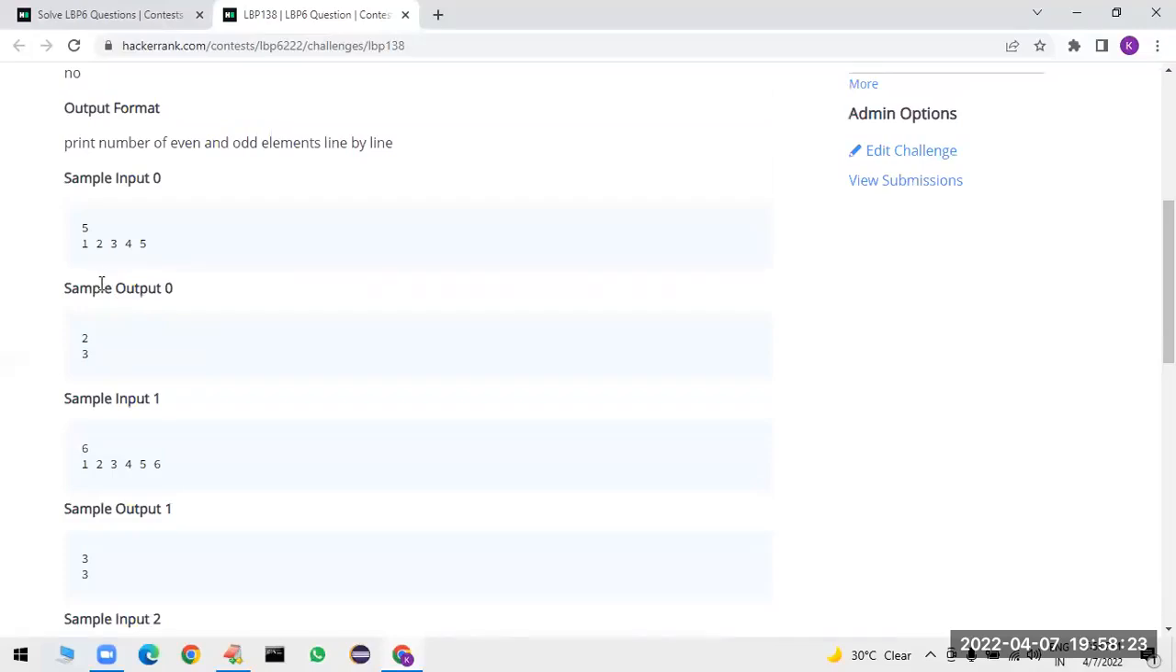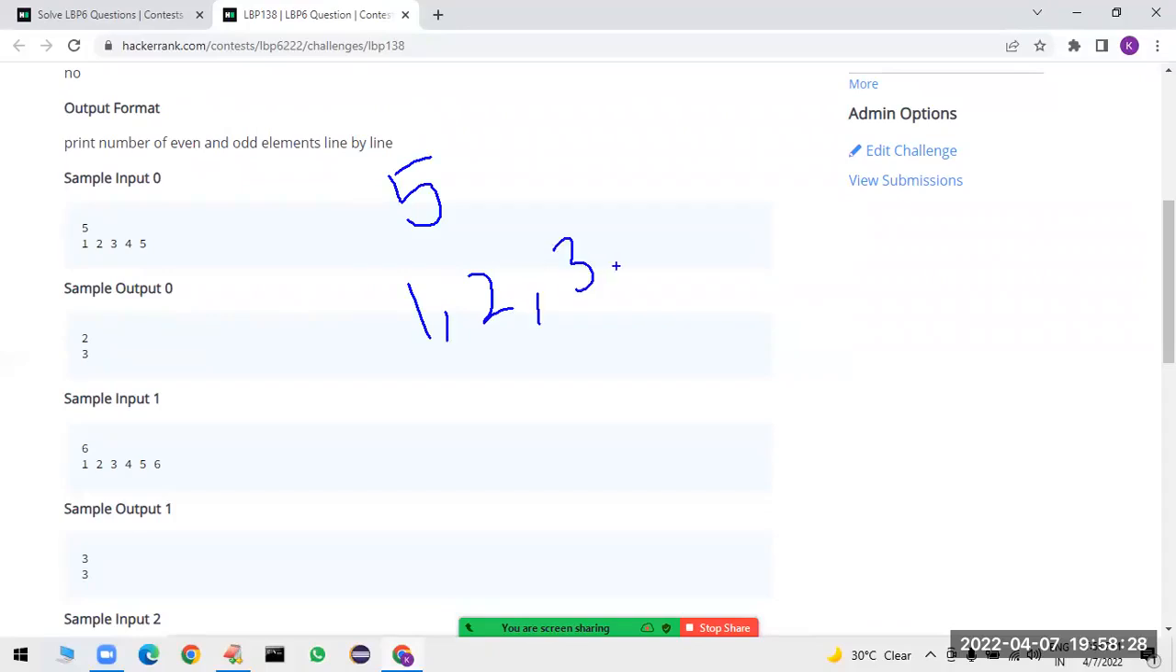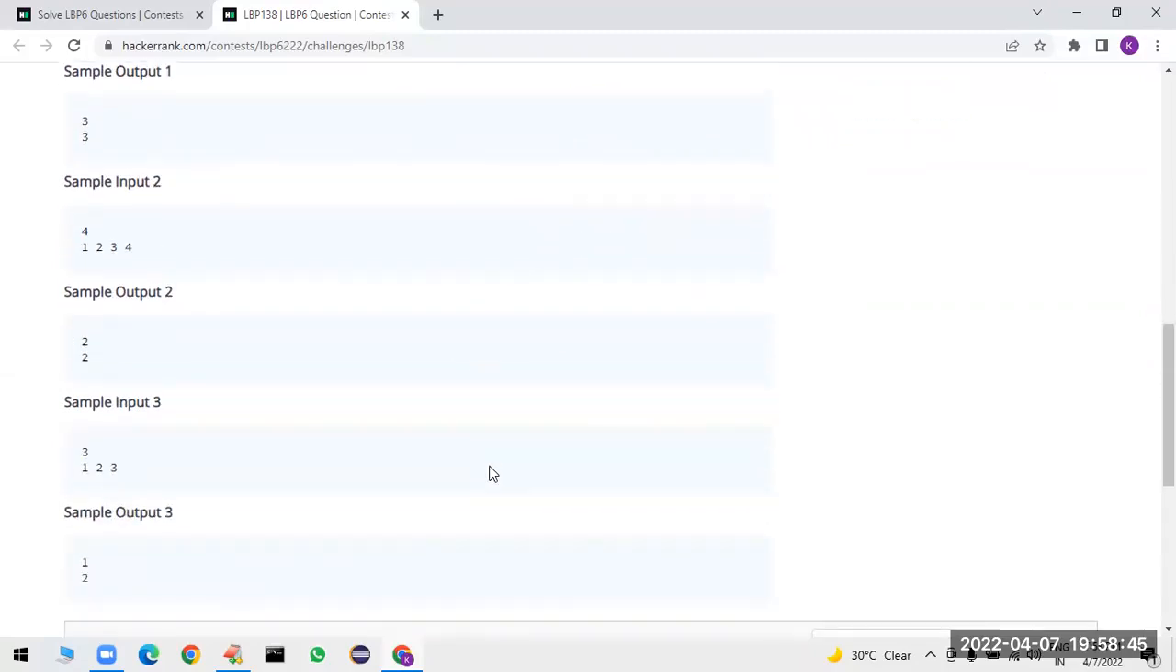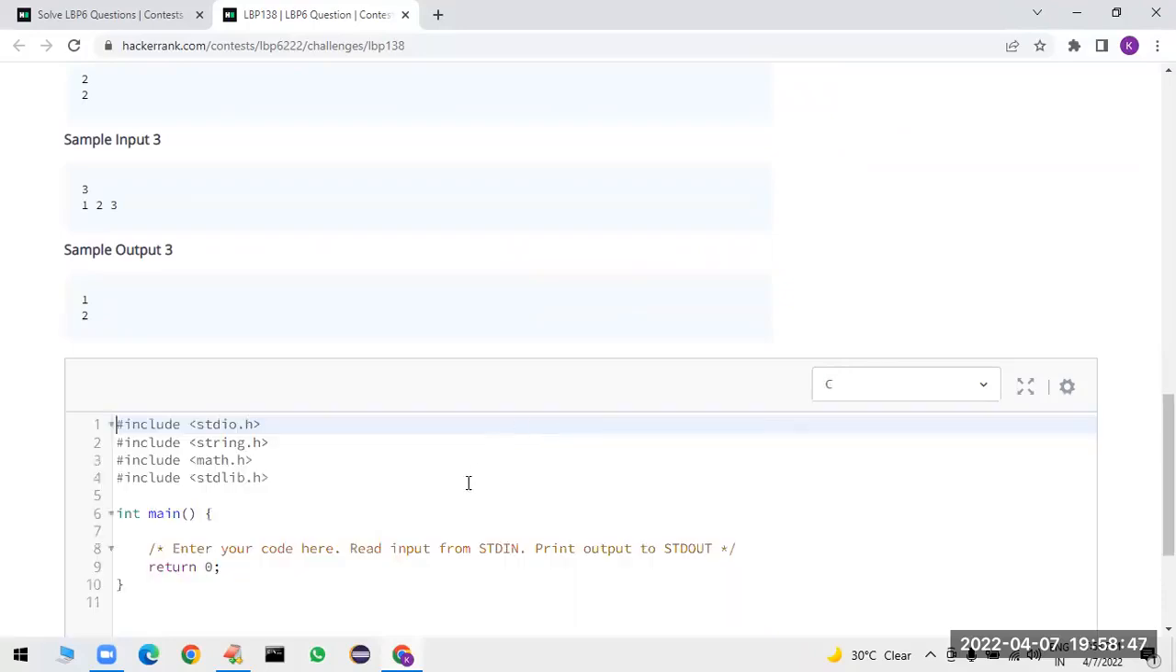If you observe here, sir, 5. So total how many elements are there? 1, 2, 3, 4, 5. In these, 1, 3, 5, sorry, 3 odd elements are there. 2, 4, 2 even elements are there. First we have to print even elements, then we have to print odd elements. That is nothing but my requirement. Friends, please confirm, is the concept of this program clear for you people?